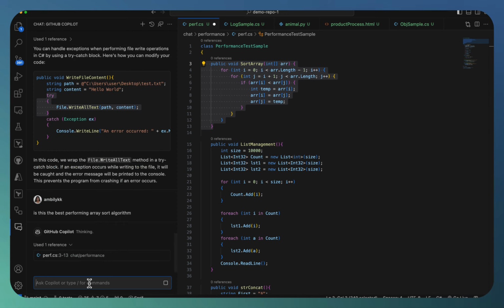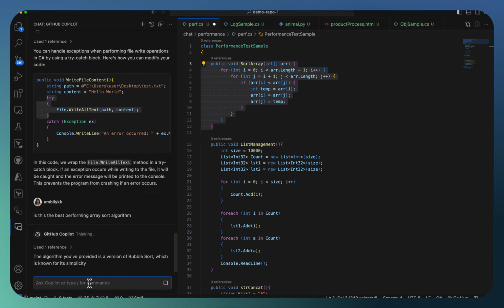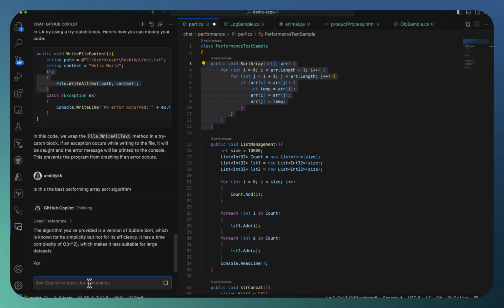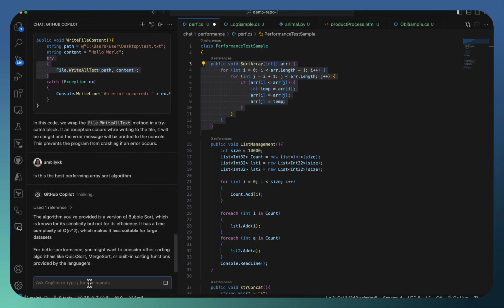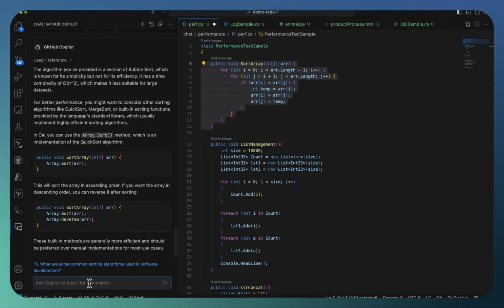So there is no specific statement or prompt structure here. You need to ask Copilot what exactly you are looking for. So I am looking at whether there is an alternative approach which can have a better sorting approach. So it's given multiple options. It's given the details also. This version is using bubble sort, which is good for its simplicity. It's simple to implement, but not for its efficiency.